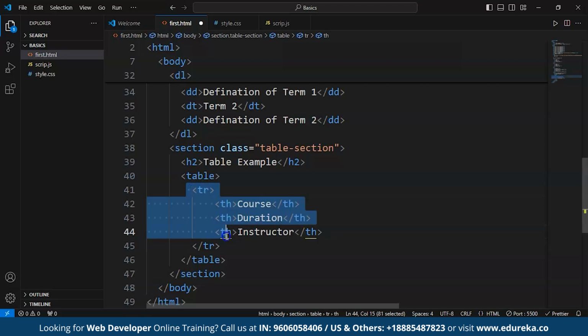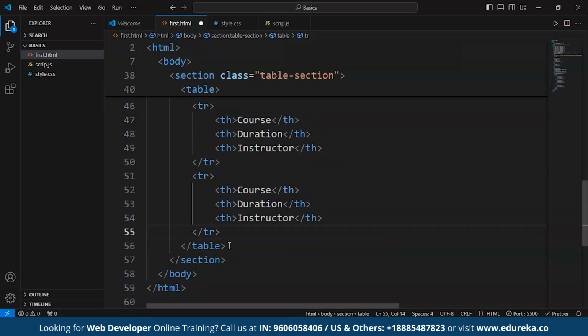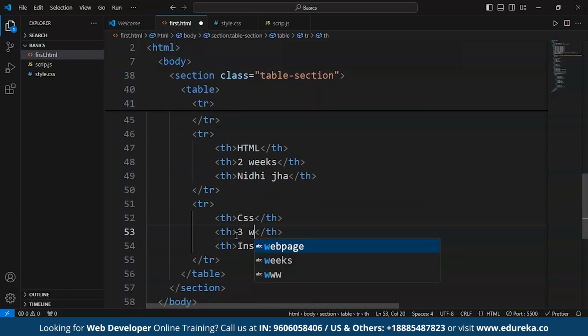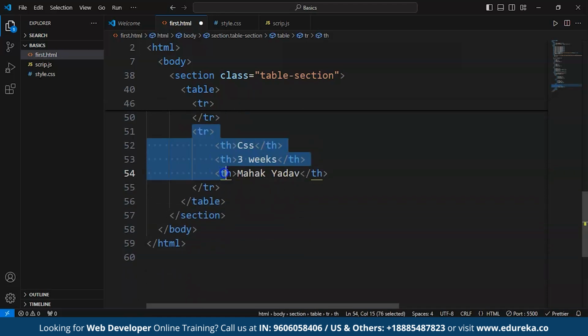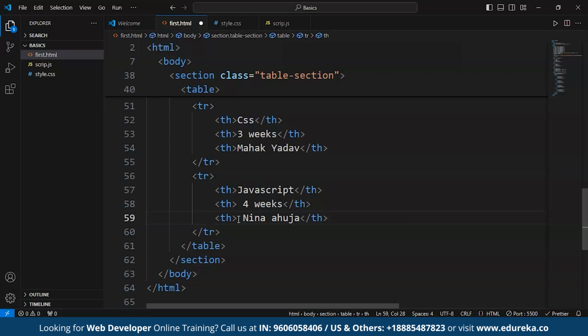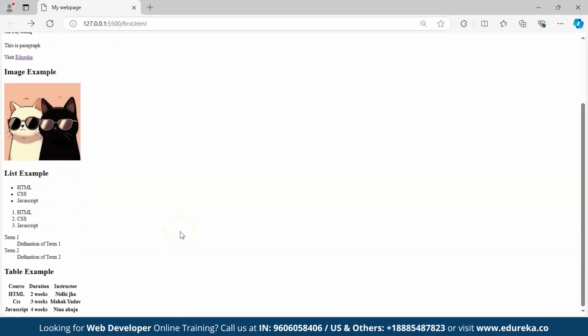After that, we are going to create one more table row. So for that, just copy this and paste it 3 times. So just change the content inside it. HTML, and one more, we are going to create a section for JavaScript. That's it. Control S and let us look at the output now. So you can see the table has been created. Further, we can style this table as we want inside the CSS file. So now you know how to create a list, how to create a table inside HTML document.